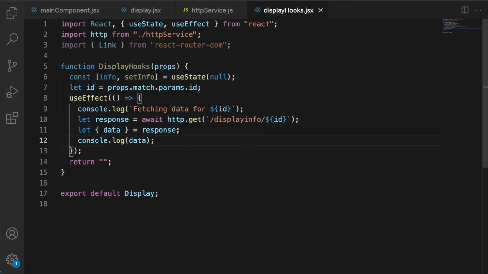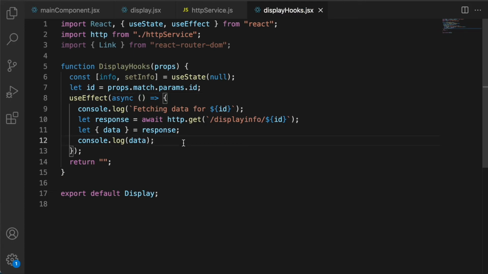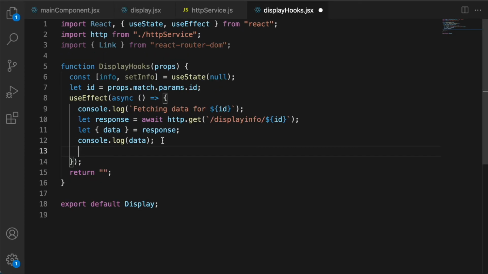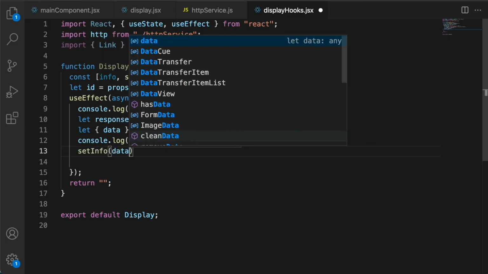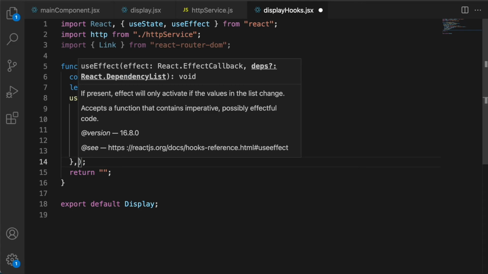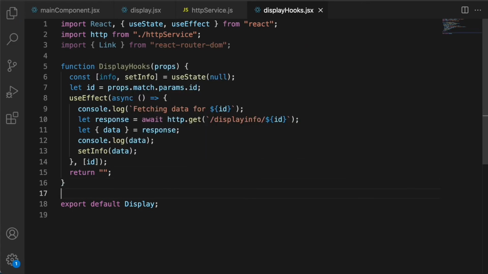So we have gotten our response the same way, and here we will need to decorate this function as an async function. And now, instead of using this dot set state that we used in display, what we will do here is set info, and we will pass this data. So this is our effect. Now, when do we want to call it? Whenever the value of ID changes. So that's the parameter we have passed here.